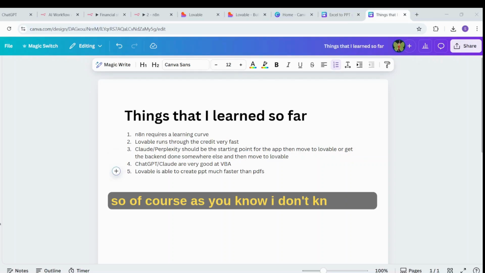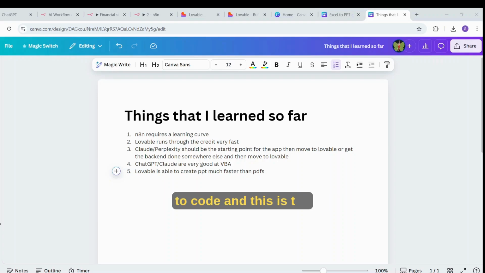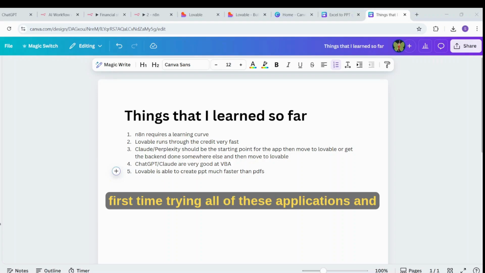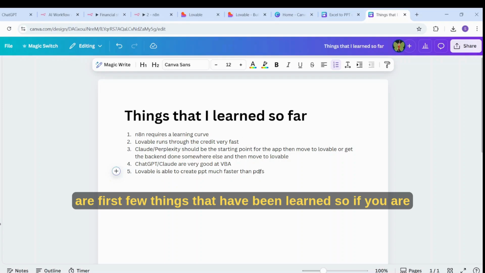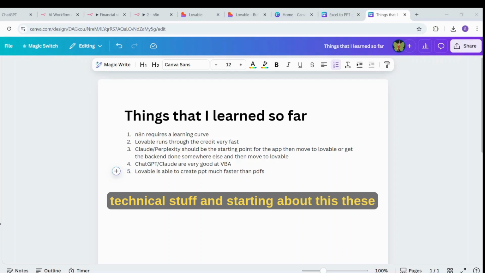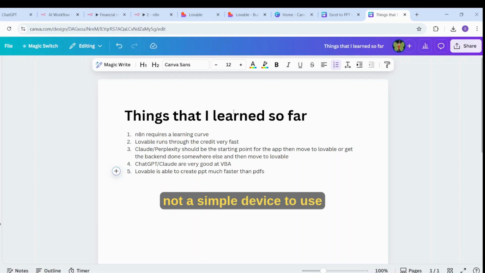So of course, as you know, I don't know how to code. This is the first time trying all of these applications, and going through it, there are a few things that I've learned. So if you are also someone who doesn't know coding or doesn't know technical stuff and is starting out, these 5 things might be very useful to you. First of all, it requires a learning curve, so it's not a simple app to use. As I have also found out, it requires learning certain steps to be able to use it.